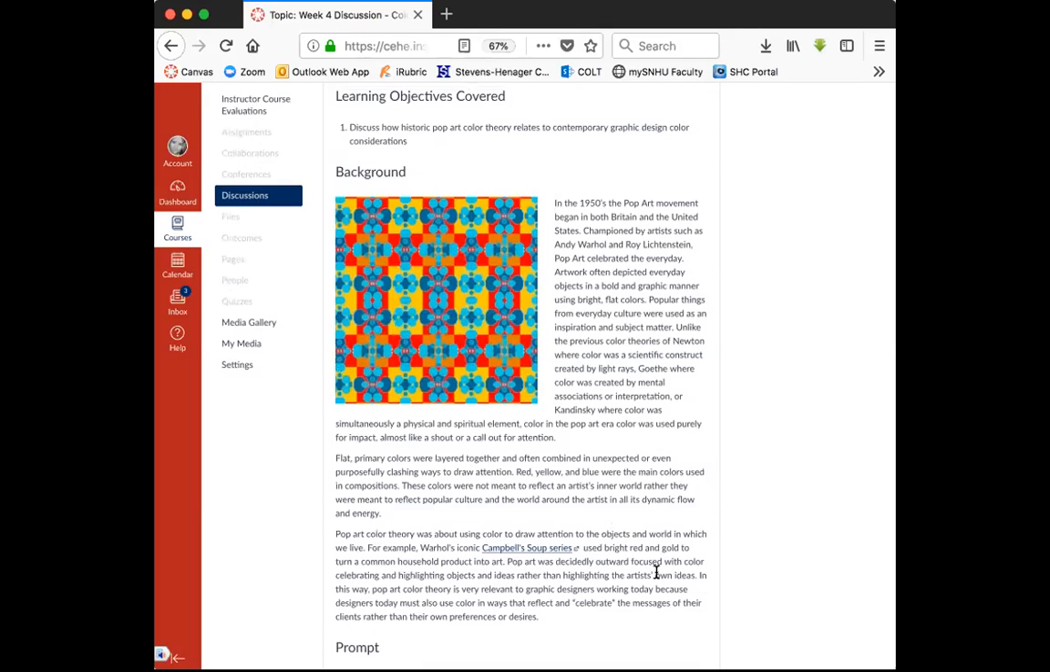These colors were not meant to reflect an artist's inner world, rather they were meant to reflect popular culture and the world around the artist in all its dynamic flow and energy. Pop art color theory was about using color to draw attention to the objects and world in which we live.